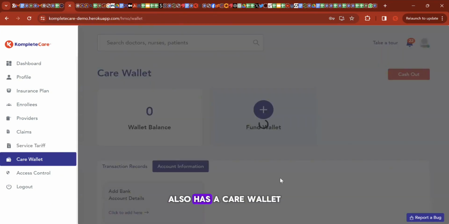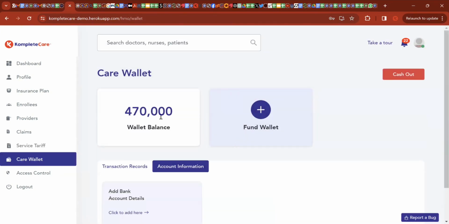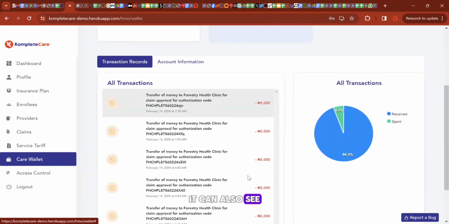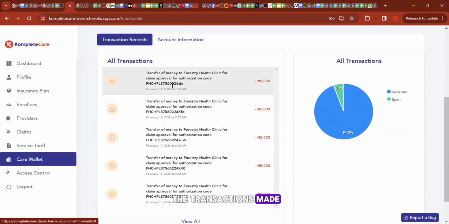The HMO also has a Care Wallet from which it can make transactions. It can pay the provider. It can also see the records of all the transactions made. It shows exactly what has been paid for, including the authorization codes.